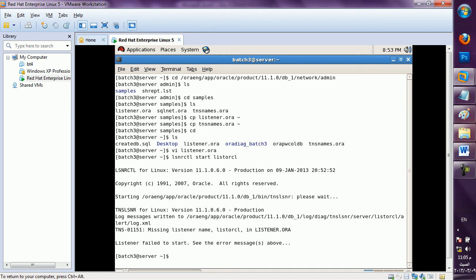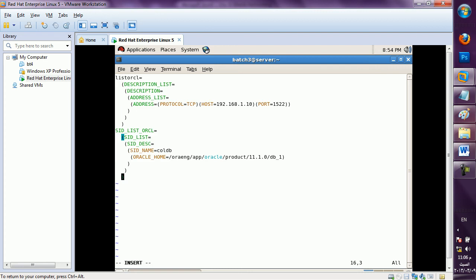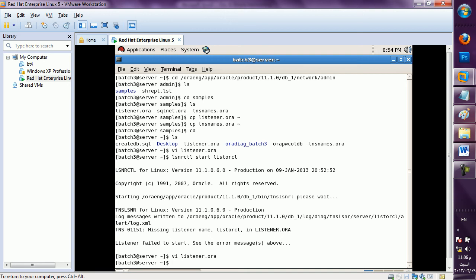See, listener failed to start. What is it telling? Starting bin. Missing listener name, list ORCL in listener.ora. Okay. At top we have given this name, na? That name we have to use here, and that name is not getting, na? Because I have used that underscore below that.